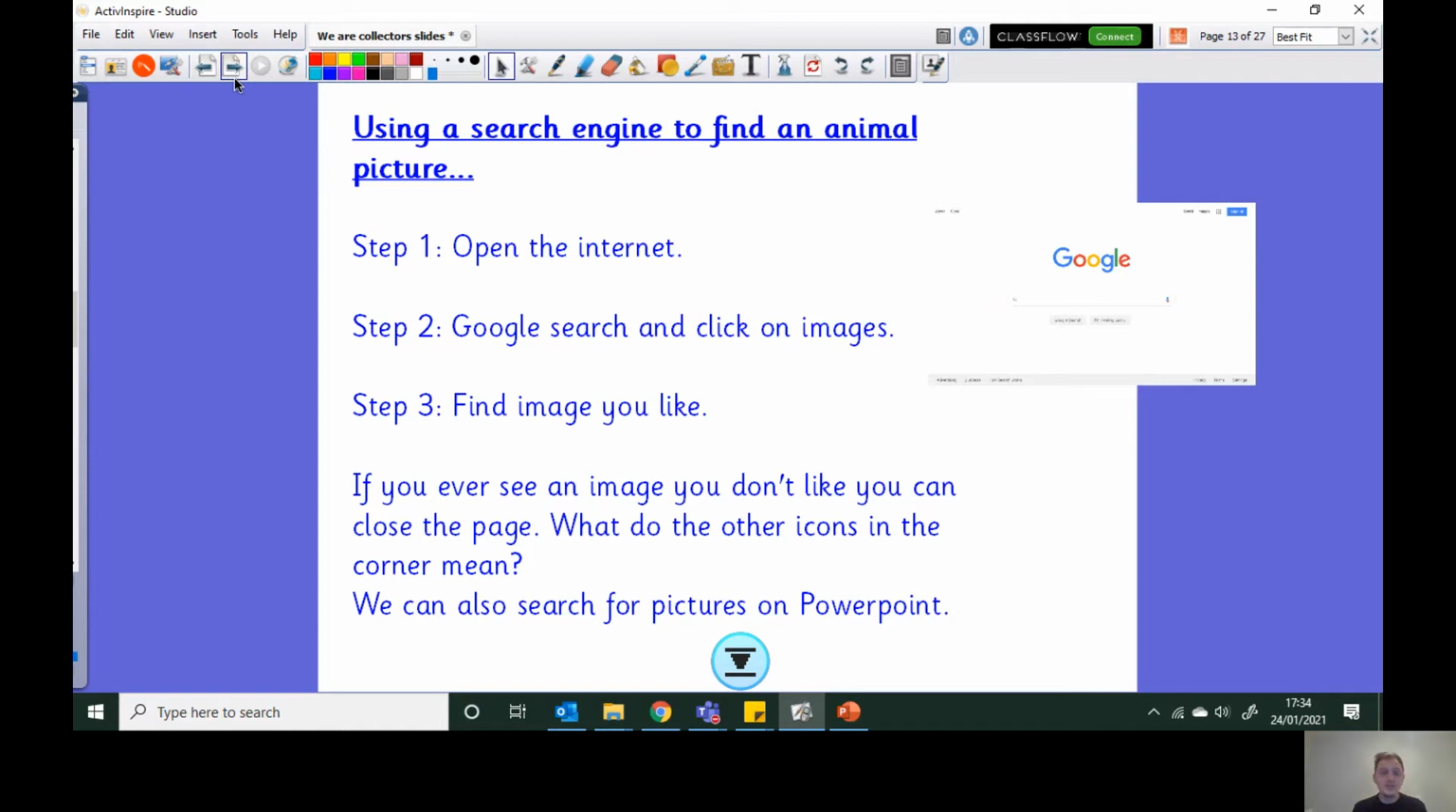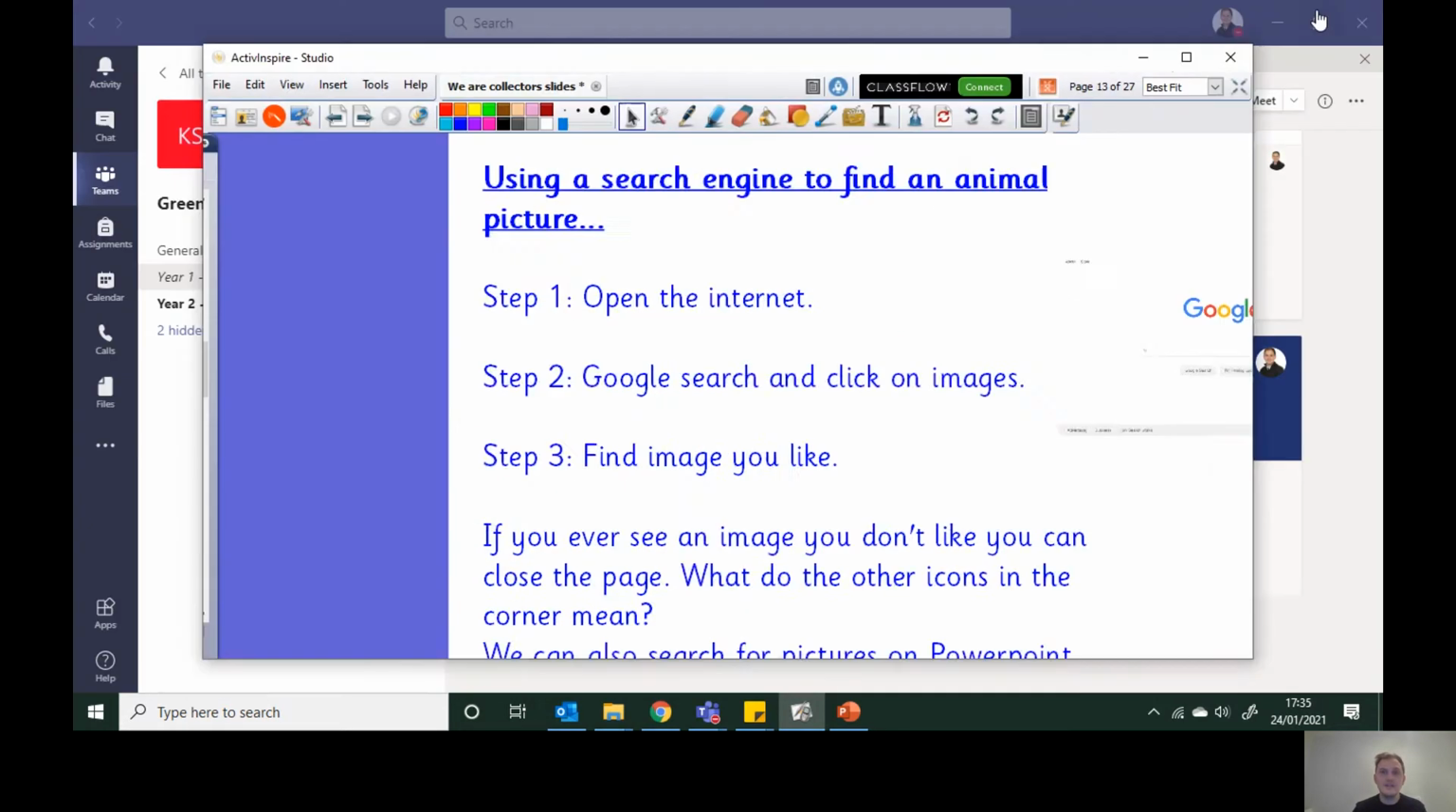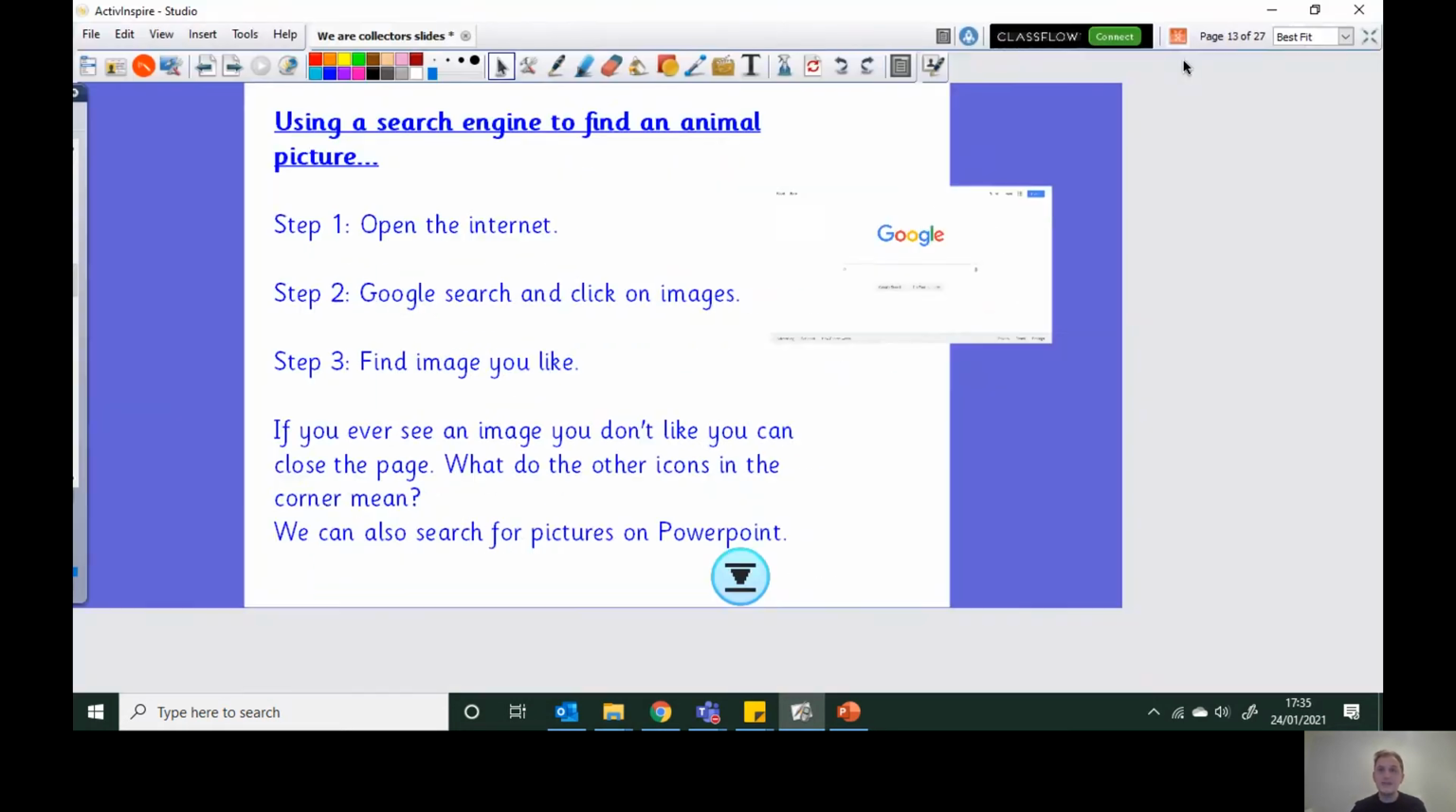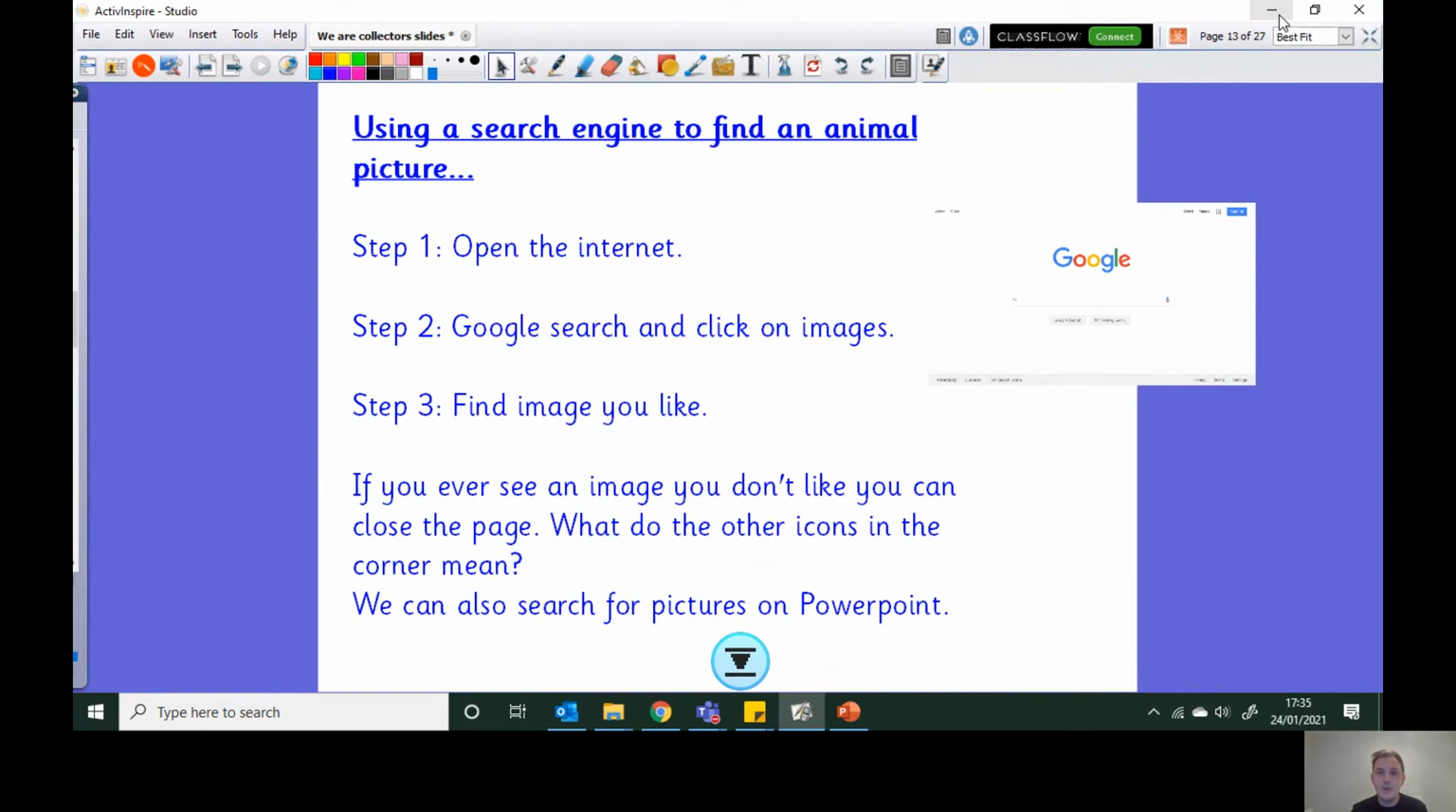And always remember, if you ever see an image you don't like, you can close the page. Okay, remember we've got these icons in the corner up here. We've got a cross. That means close it down. So if you don't like what you see, you can always click close. We've got these 3 boxes. Can you remember what that does? Yeah, that makes it a little bit smaller. And then I can make it bigger again. And then we have our minimize button, which if I click it, it makes it disappear down to the bottom of my screen down here.